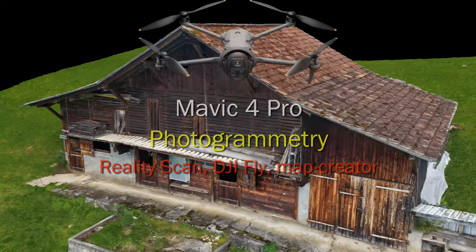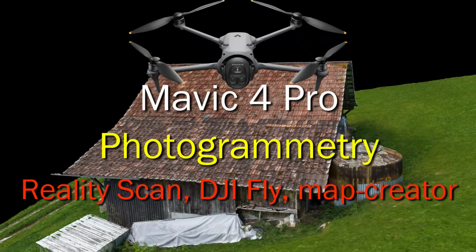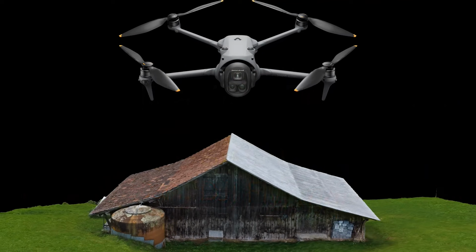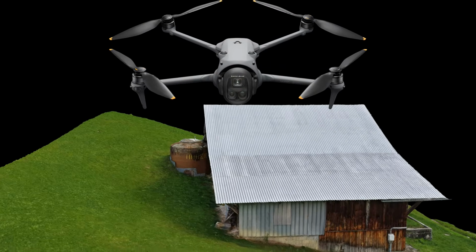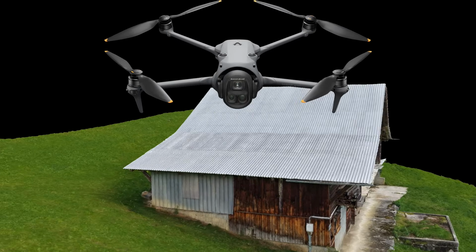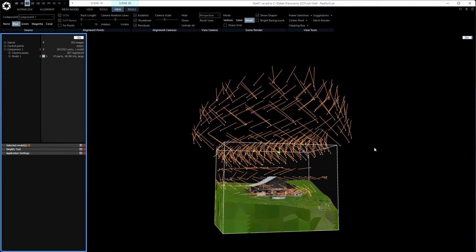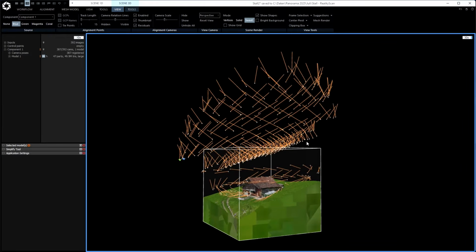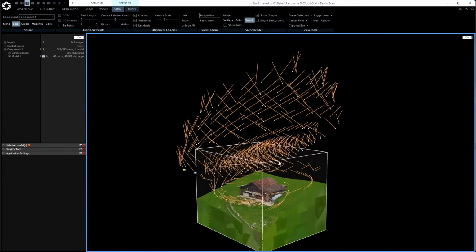In this video we will see how we can create a very precise 3D object with the Mavic 4 Pro, with the 100 megapixel image size or the 25 megapixel image size of the Mavic 4 Pro. We use Reality Scan and DJI Fly and the map creator in this video. For this barn I used a double helix mission with elevation and also a grid mission cross.